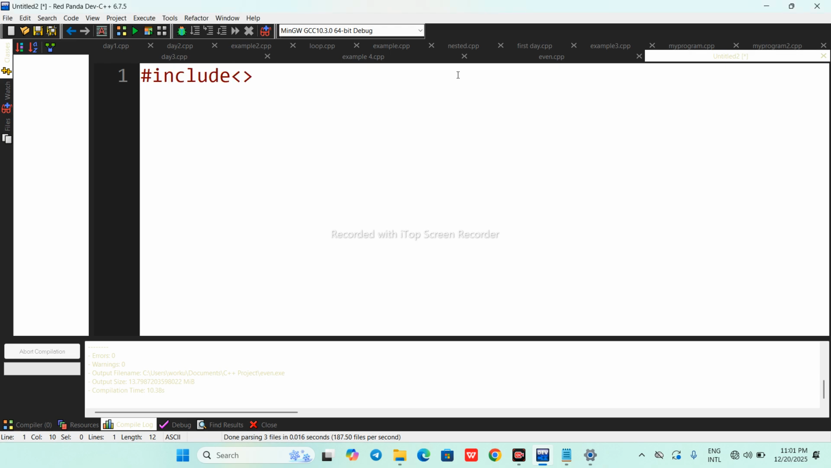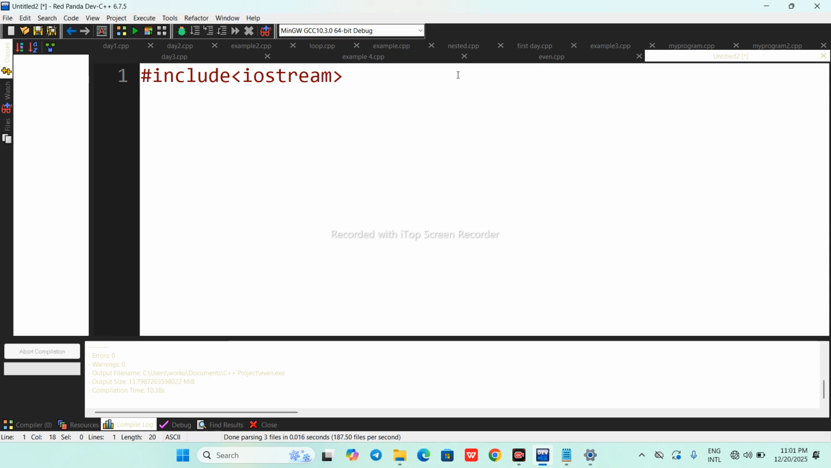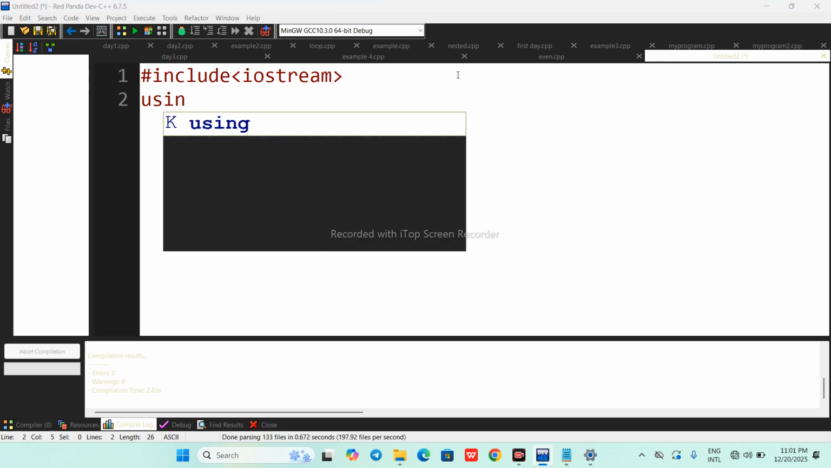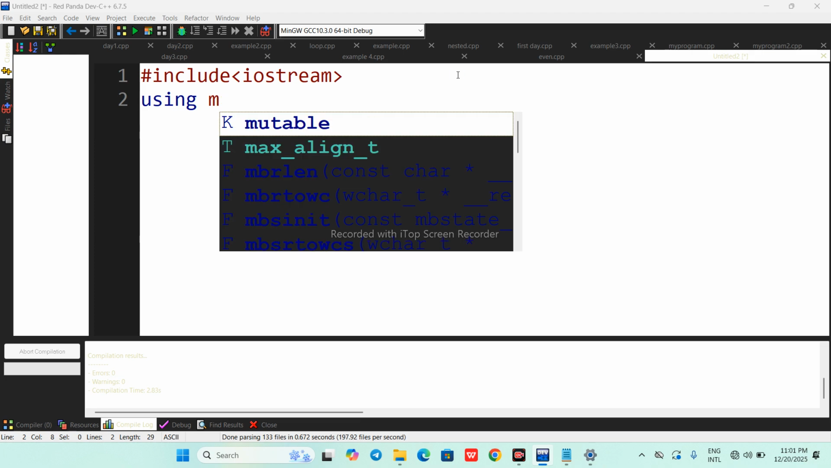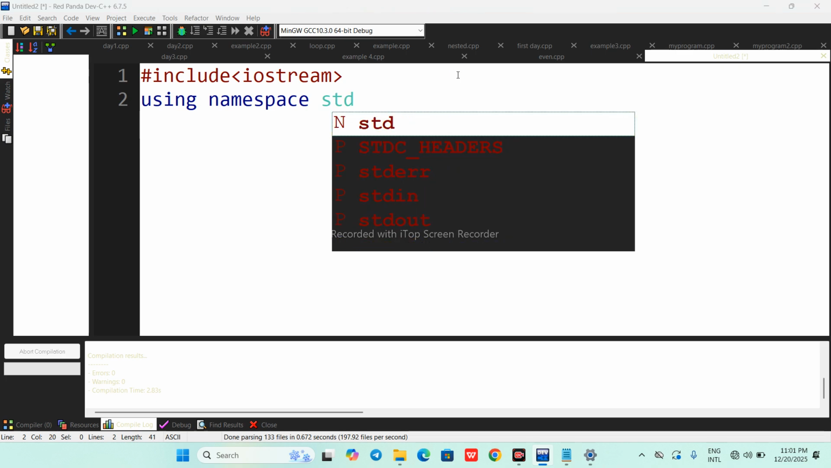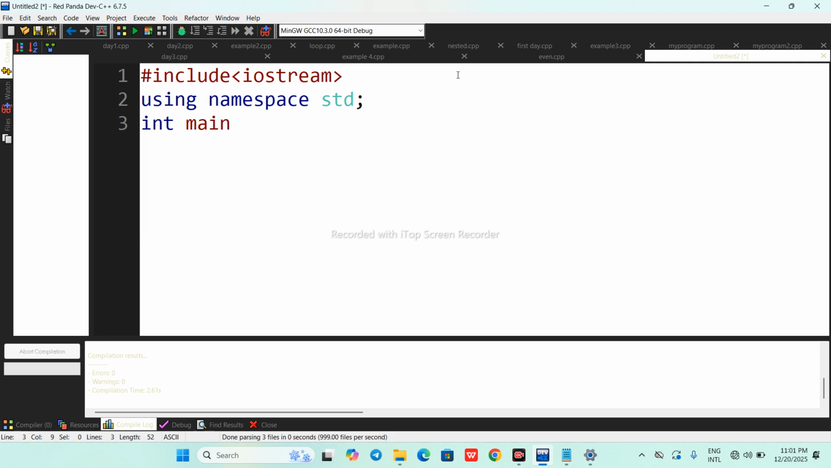Include iostream, using namespace std; then our main method will start here.